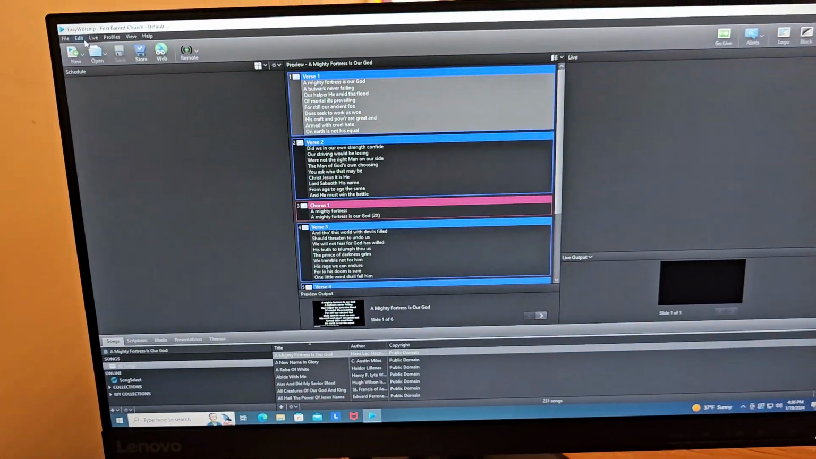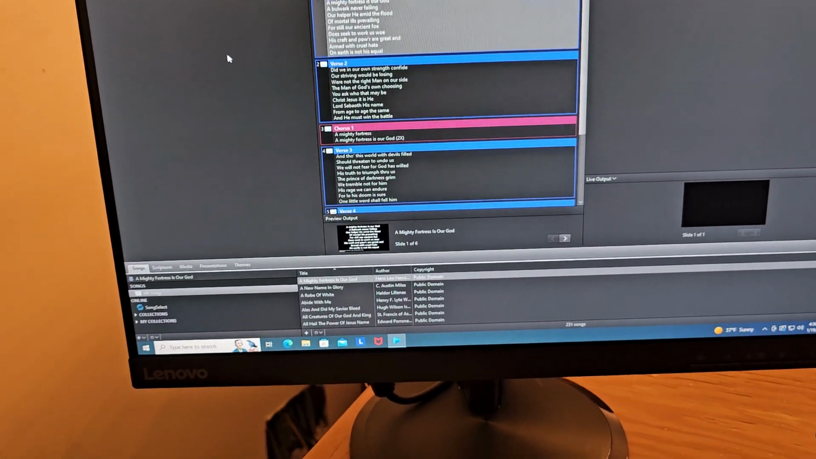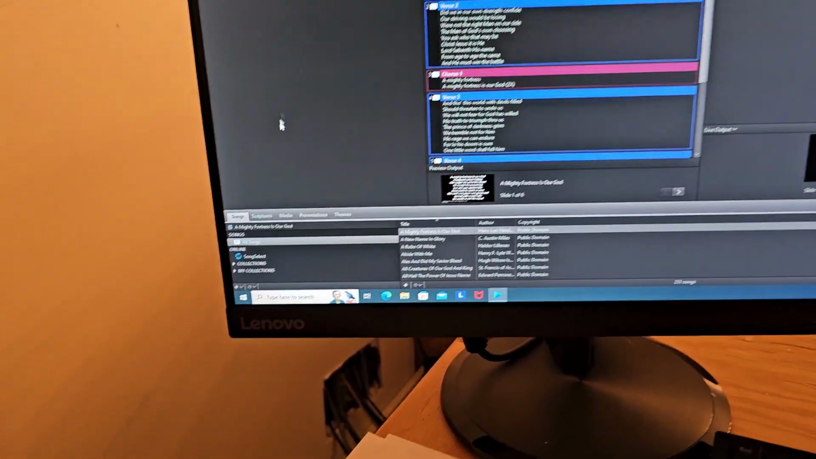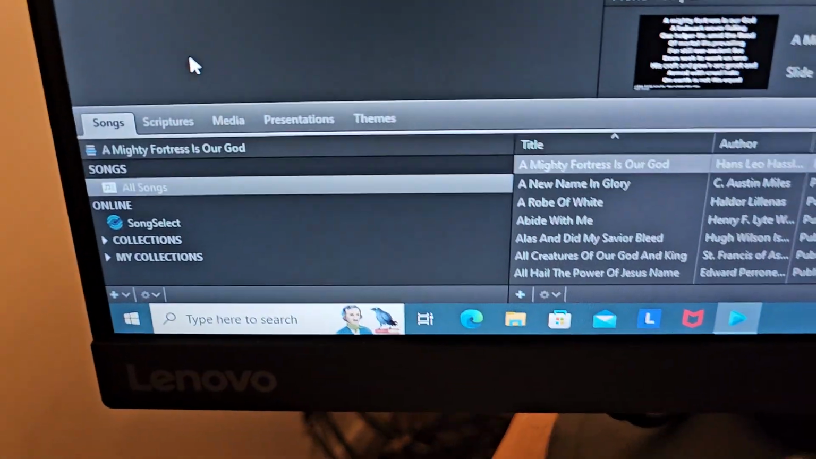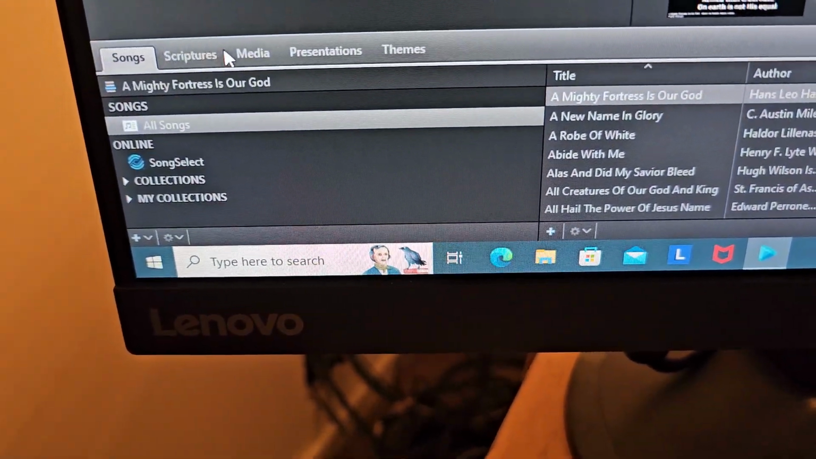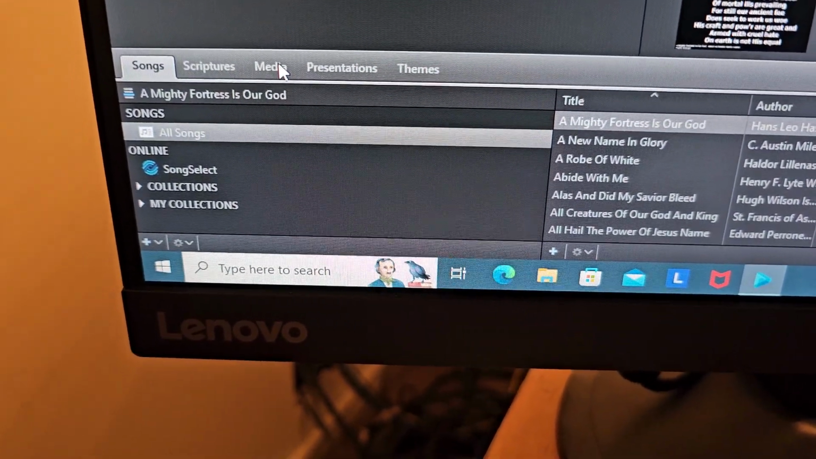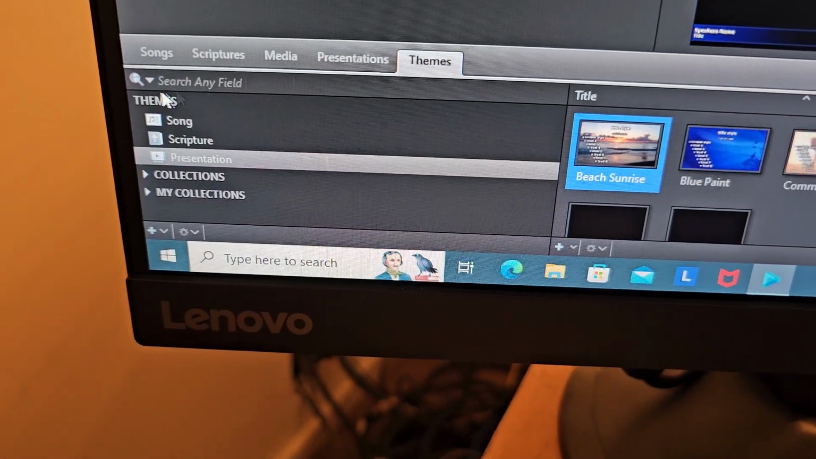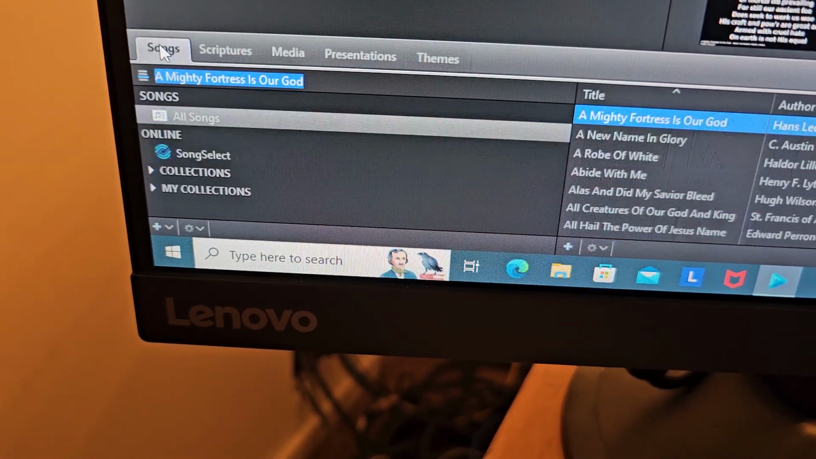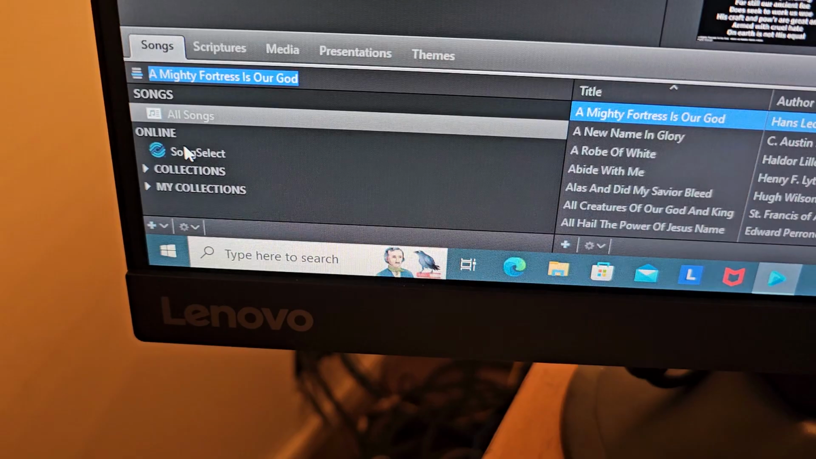But starting with a new show, we've got our media tray down here at the bottom, which has, of course, our songs, scriptures, media, and presentations and themes. Under each one, of course, on the left side are some different options.